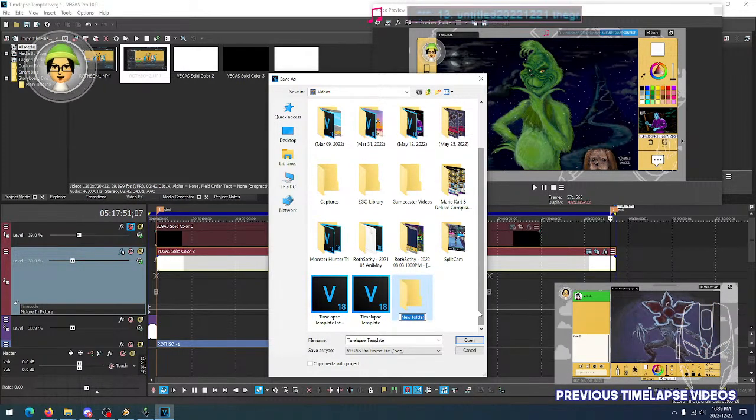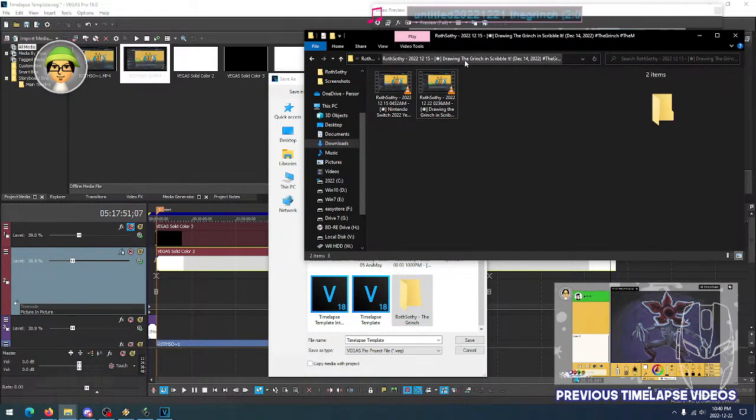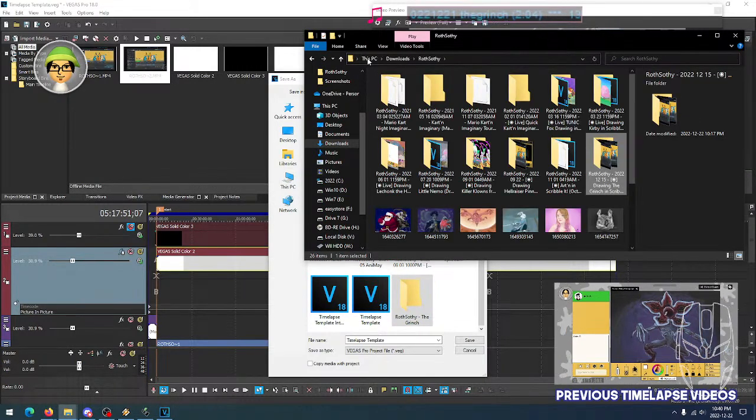Let's create a new one, and then I'll name this. Let's see, what was the date for this? Try to remember now. I'll just name it the Grinch for now. Grinch drawing. Unless I can copy it from the other folder. Oh, there it is. Just save it to this folder then.